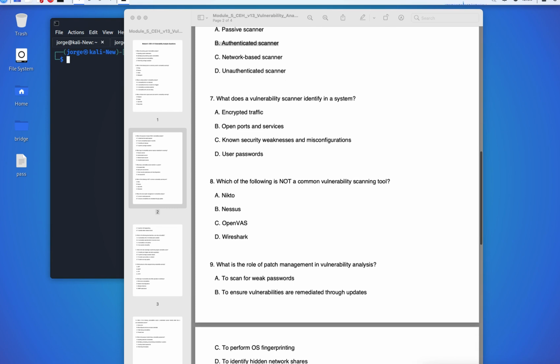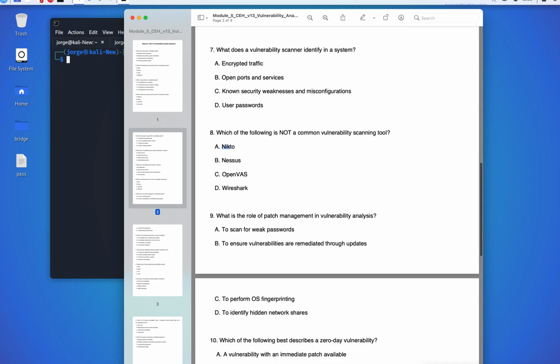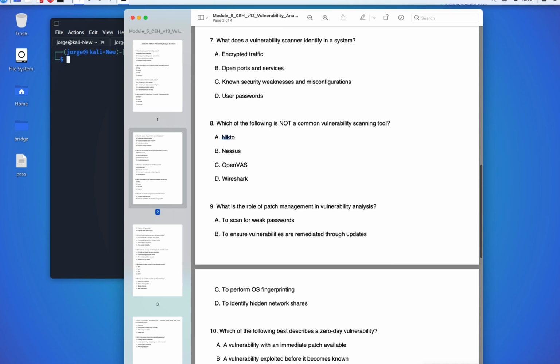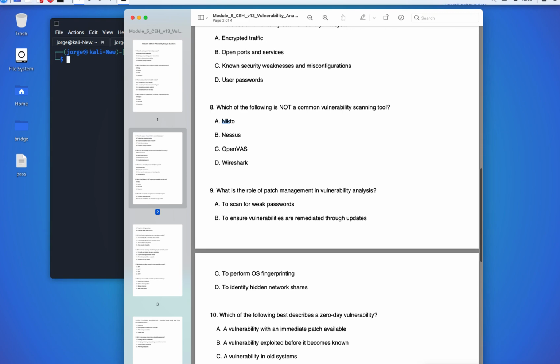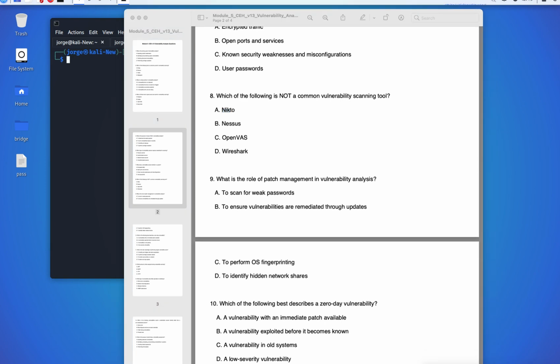Which of the following is not a common vulnerability scanning tool? And this is good because it looks familiar, right? Especially on the list that I showed you before. But Wireshark is a network capturing, network monitoring tool, not so much of a vulnerability assessment tool, and all of these are. What is the role of patch management in vulnerability analysis?